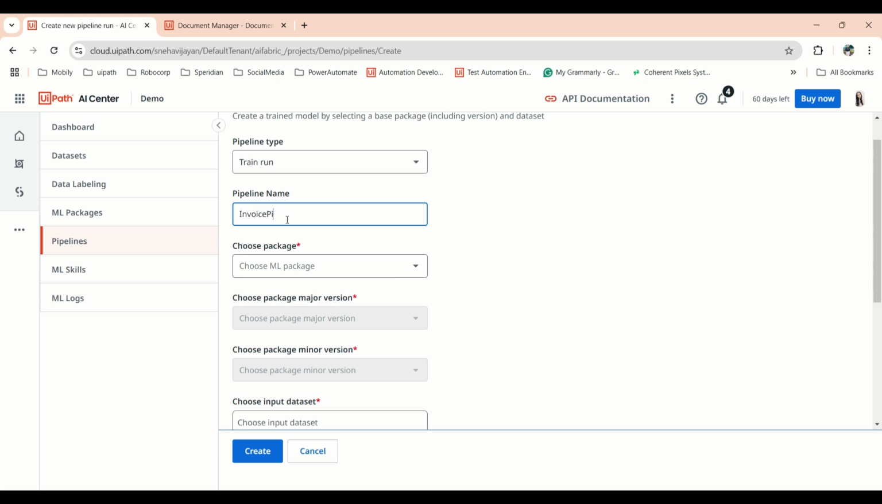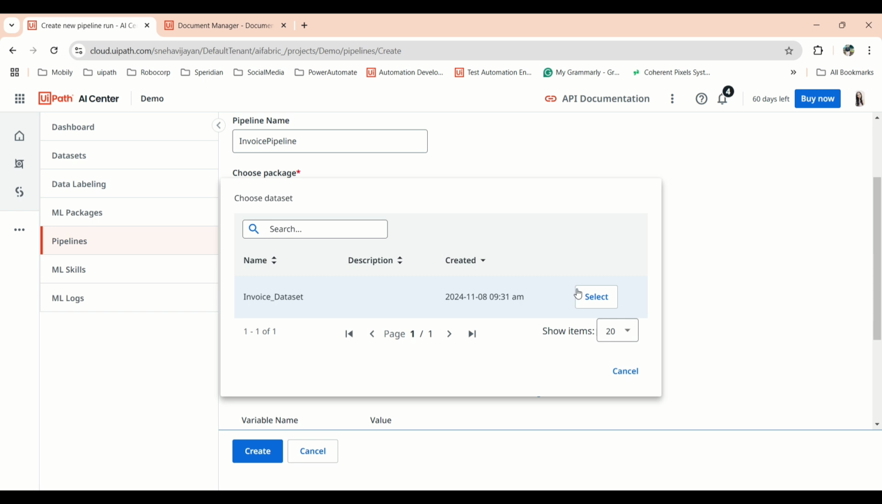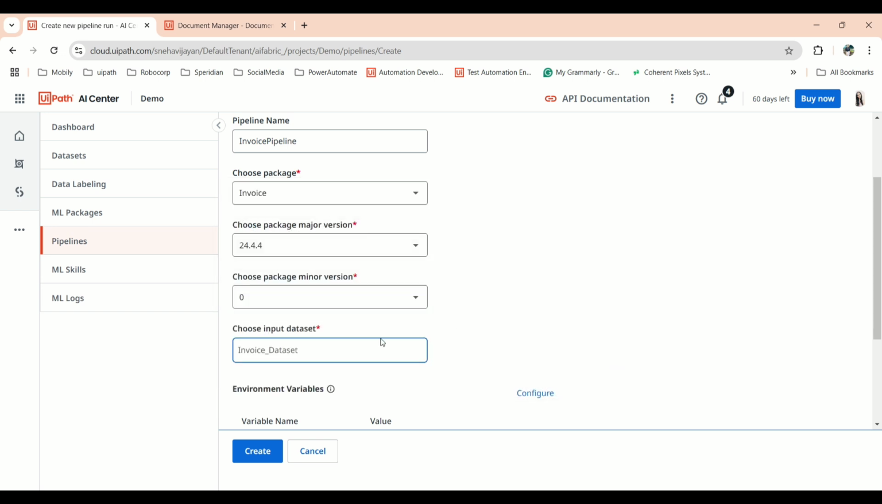Invoice pipeline, and choose a package. We will be able to find the package and choose the major version this and the minor version this, and the input data which we created. So we need to use that.